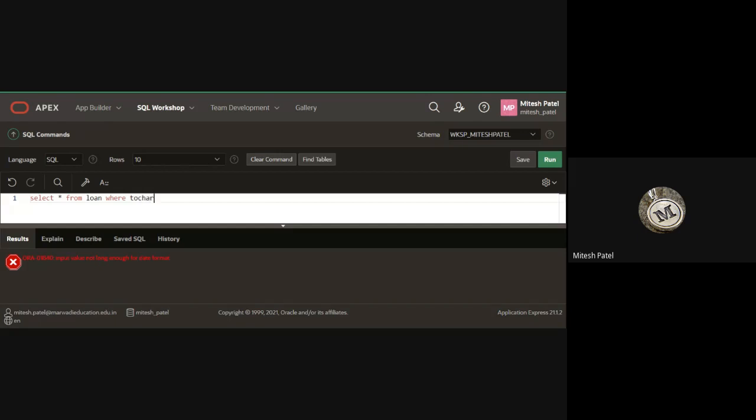To_CHAR is one function. There are two arguments. First one is the loan date and second one is the format. For example, in our table we have a loan_date. Here you need to mention that column in which we have stored the date values.